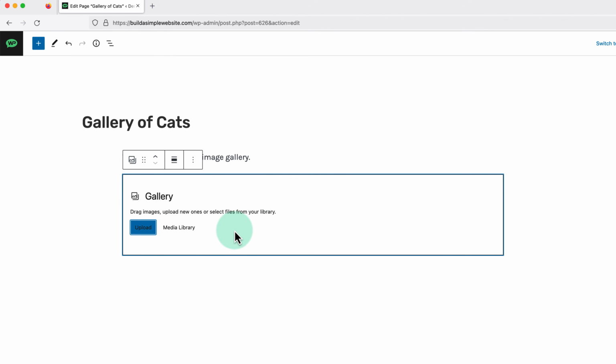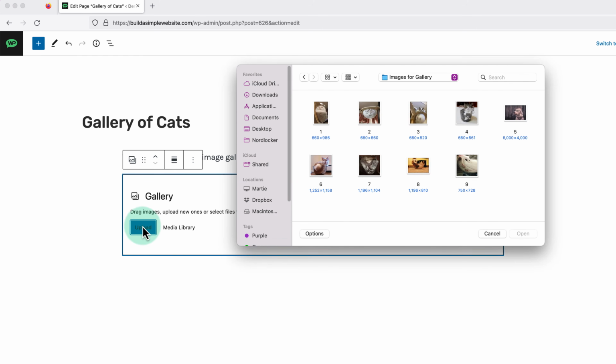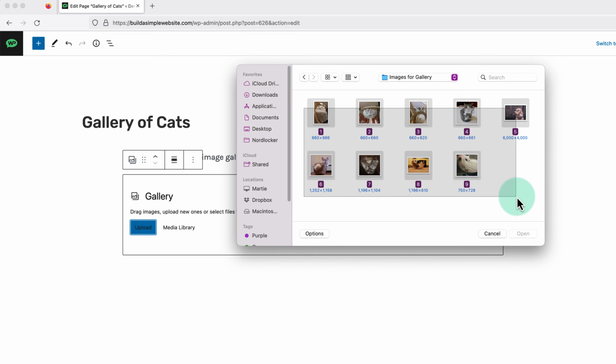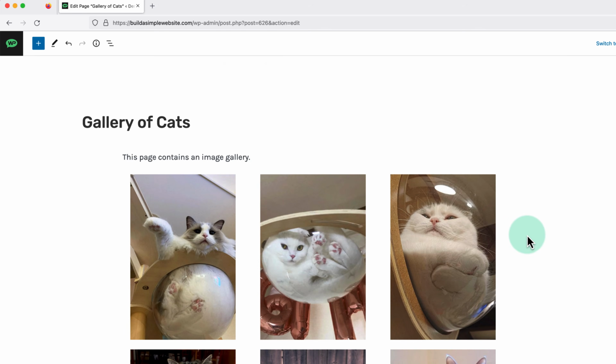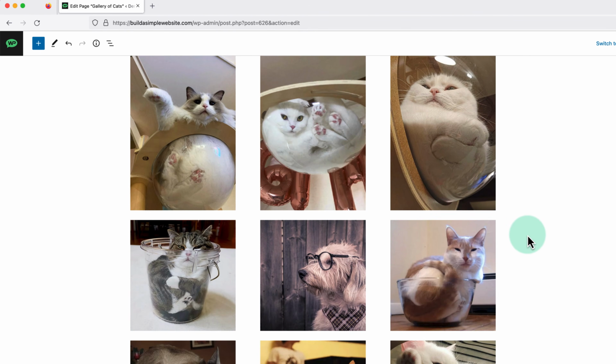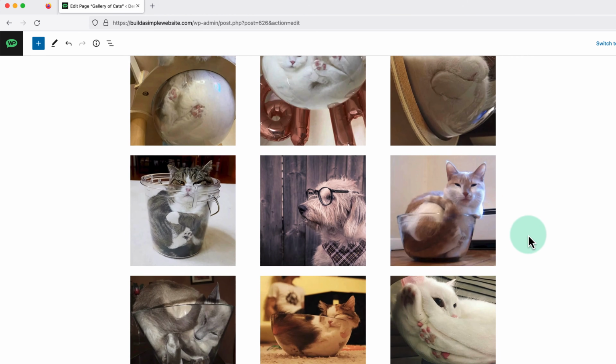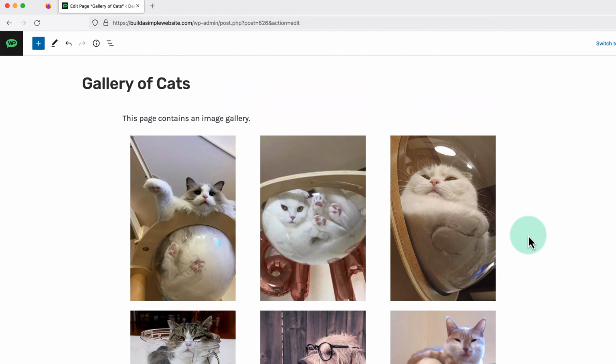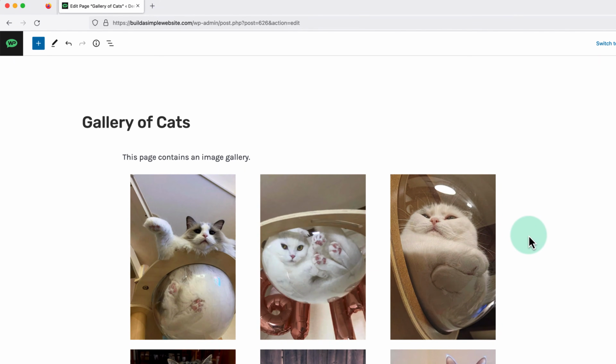Then if we already have the images we're wanting to use uploaded to our site, we can click Media Library and select them there. Or if we're uploading new ones like I am, we're going to click Upload. Now we need to find the images on our computer, select them, and click Open. Then once they've been uploaded, we'll see that WordPress automatically creates the gallery for us with 3 columns. And the amount of rows will depend on how many images we've added.